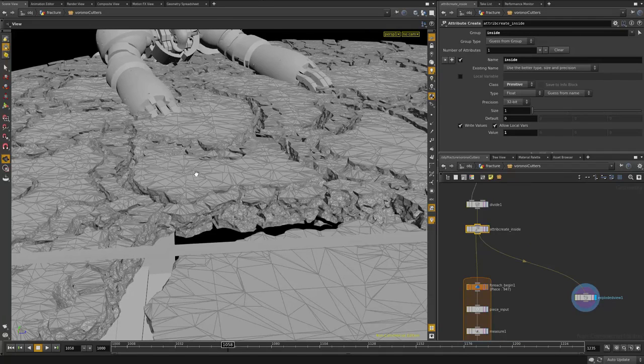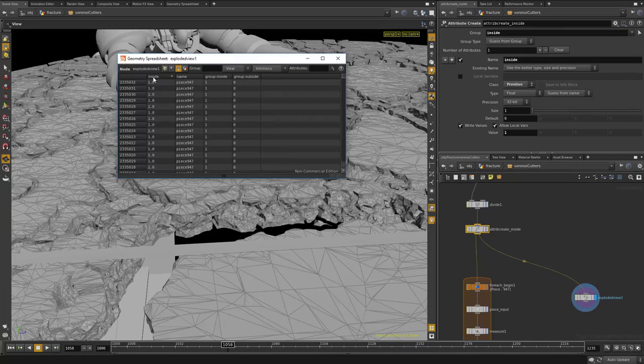Now if we look at the exploded view, there's no visual feedback to show us whether or not the inside attribute is working. Let's take a quick look at the spreadsheet. And you'll see that we do have an inside attribute on the primitives with values of 1 and 0. One small change though, this is 1.0, and most of the time you'll want to just use an integer, not a float, for that value, since it's always just going to be either 0 or 1. So after changing that to integer, you'll notice that the decimal portion of that number goes away.